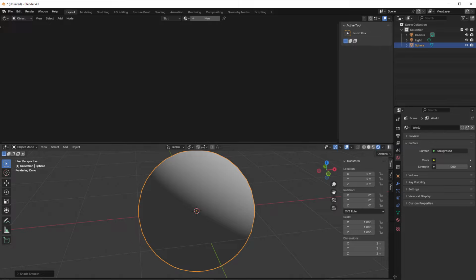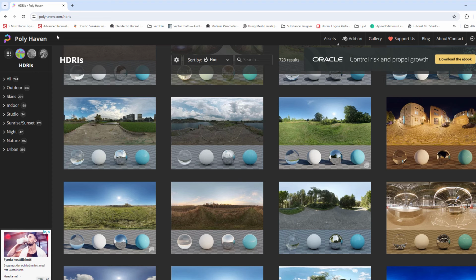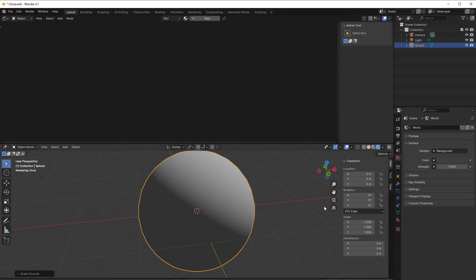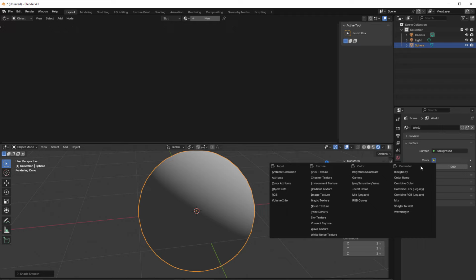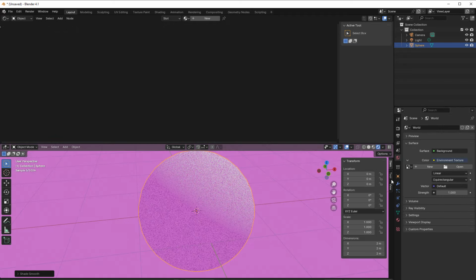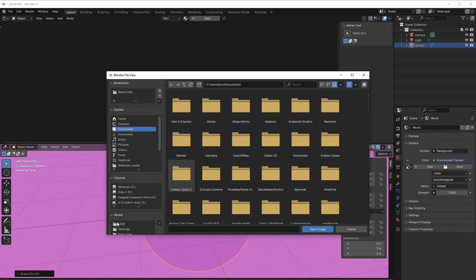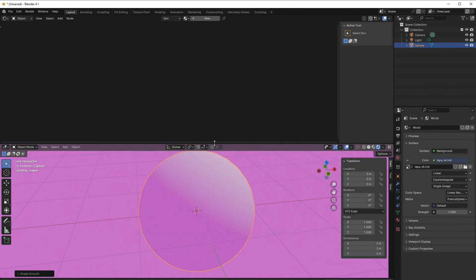So to find that, you can just go to Google and search for it, or go to polyhaven.com/HDRIS. And here you can just download whatever you want that we can use later on. And as soon as you download it, just go back to Blender again. And when you're in Blender, go to World properties and to the yellow point here, and you select Environment Texture. And you open that texture that you found that you would like to use.